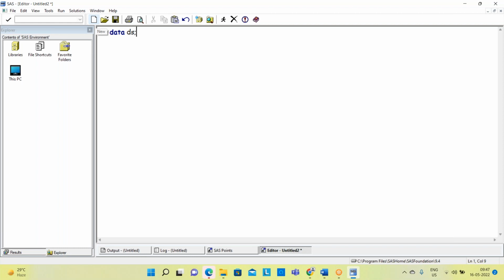Next, I write one more. Data DS1. Is this a valid name, yes or no? Yeah, it's a valid name. Before you say it's valid or not, you have to go through those 5 points. Okay, right. Next, data D2S. Is this valid, yes or no? Yeah, this is valid.